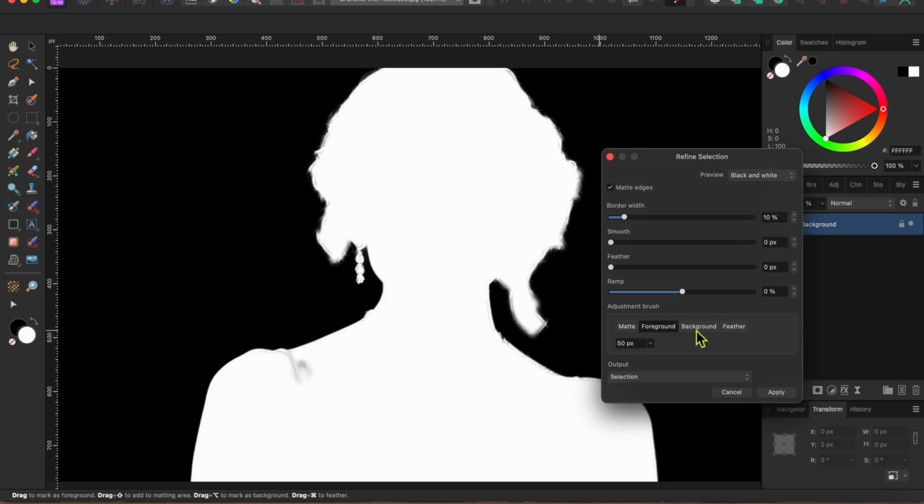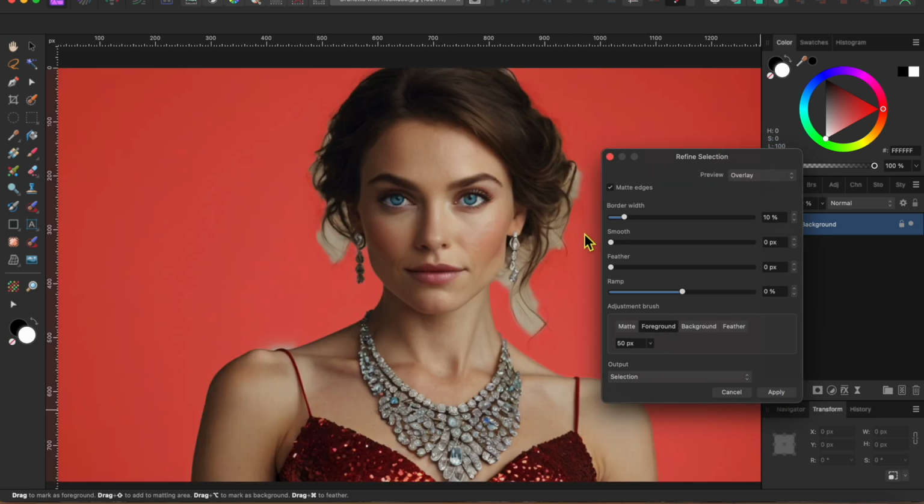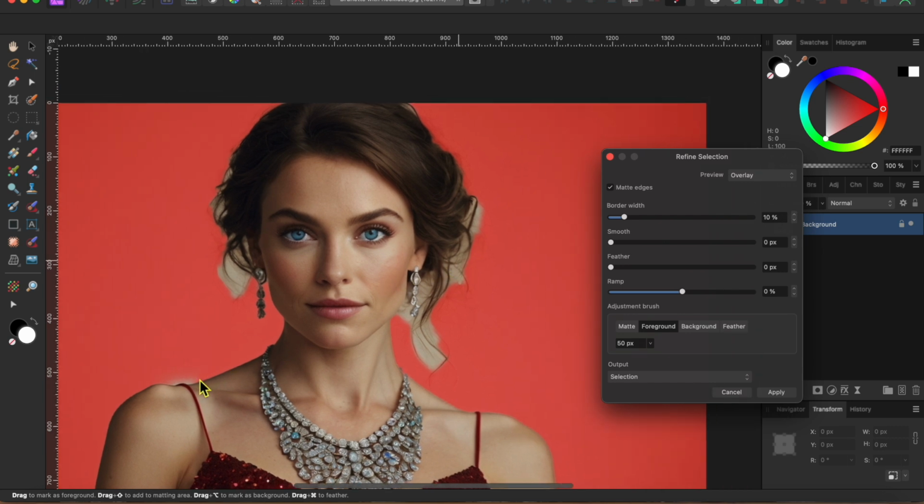To get rid of it, I'll go to my adjustment brush selections and select foreground. This will allow me to paint away anything that is within the selection. If you make a mistake and go into the black, just click Command or Control Z to undo it. Now, I'll switch it back to overlay to work on her hair. You can pretty clearly see where we need more work here.